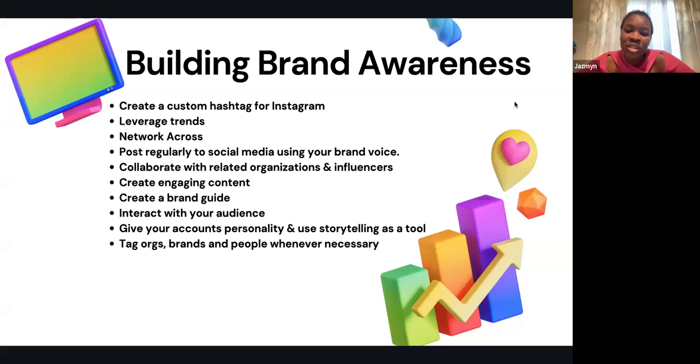Give your accounts personality and use storytelling as a tool. There are some pages that just hit you hard with content, and then you're left with confusion because you're like, I don't even know what this means, or how this relates to anything else that they posted. So you want to make sure that you have alignment with your brand, and that there's personality in the things that you say, have a call to action, and use storytelling because people like to connect with your personality too, as well as your organization.